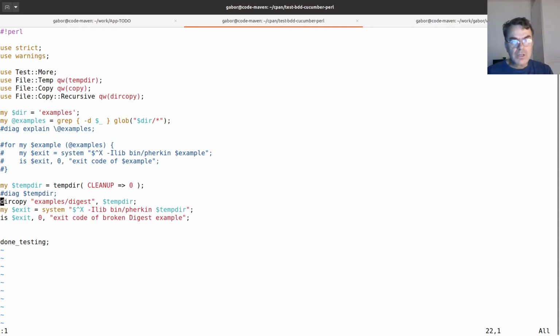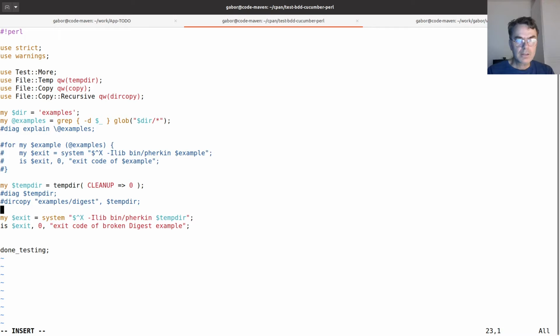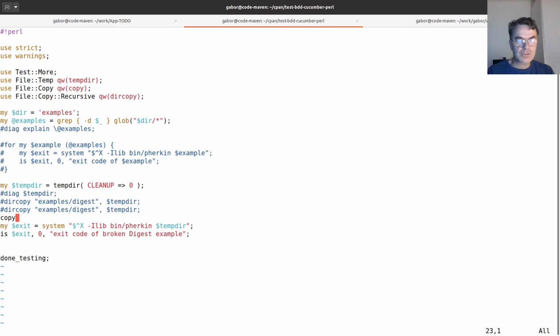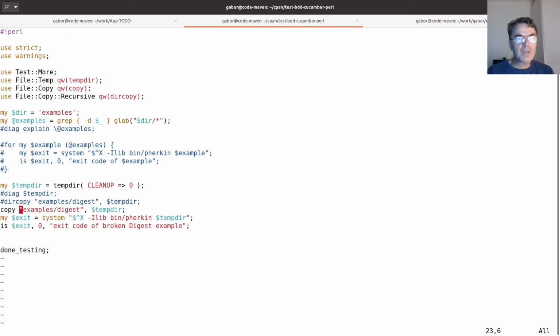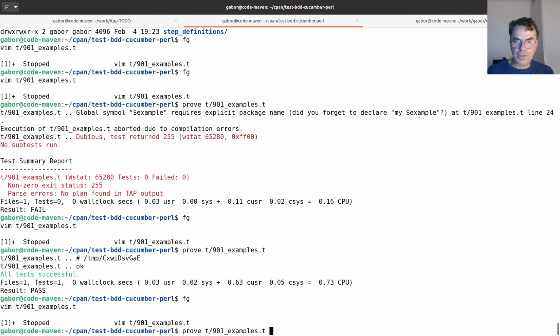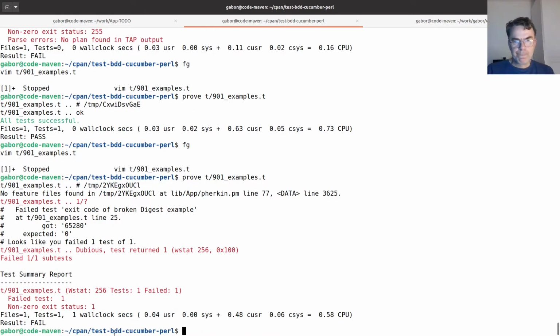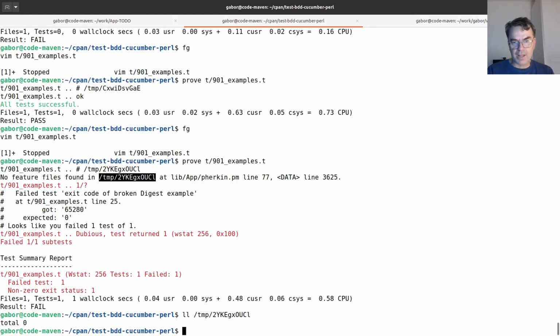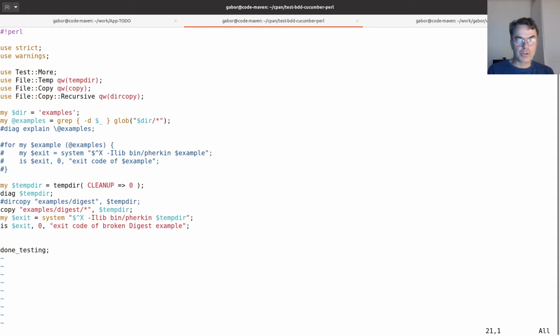So what he suggested is to try copy, and then I could just copy digest /star, and maybe this would work. And I turn the cleanup off and I do the diag print. Okay, so I guess it's not there because the test failed. Yeah, so this copy didn't work.